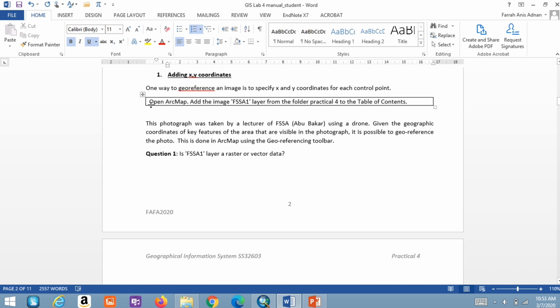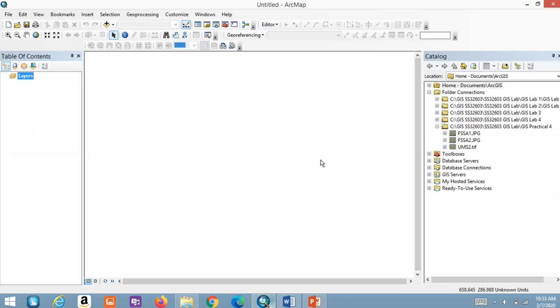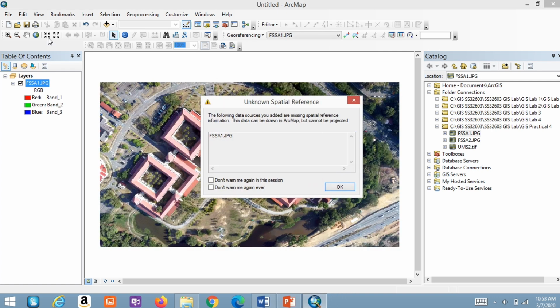The first task is to open ArcMap and add the image FSSA1. The easiest way to add an image, as you know, there are 2 ways. You can add it from the plus sign button, add data, or just click it once from your folder and drag it over. My laptop is a bit slow, so bear with me. So here is the data layer, the aerial image captured from a drone of FSSA.